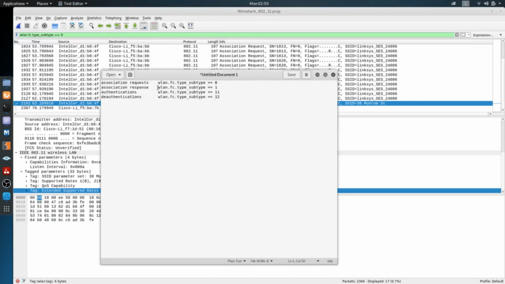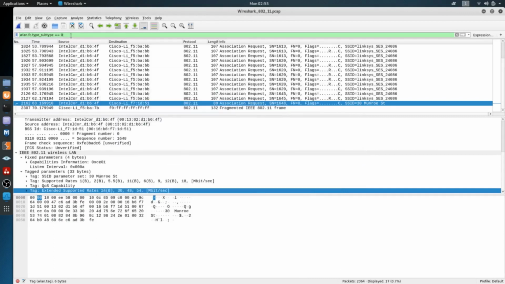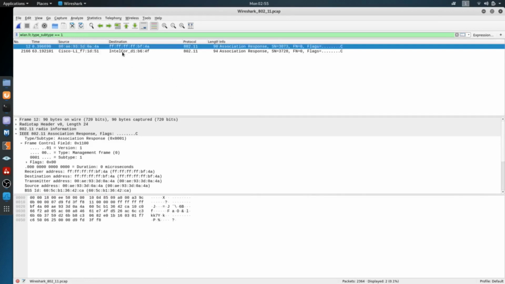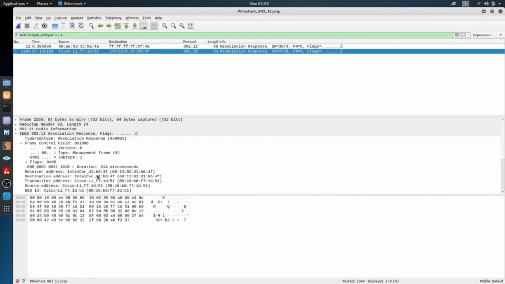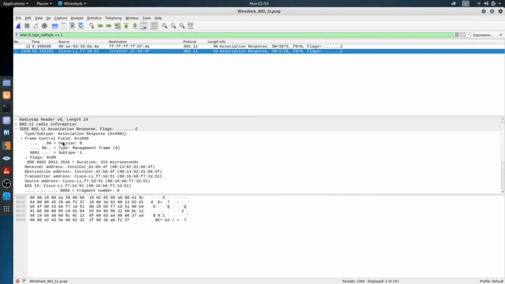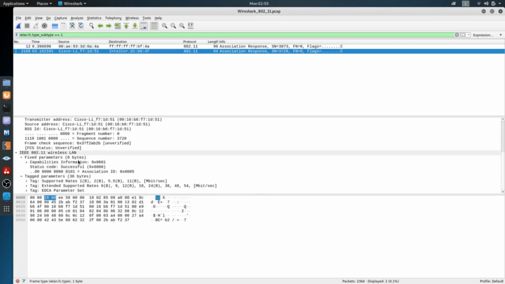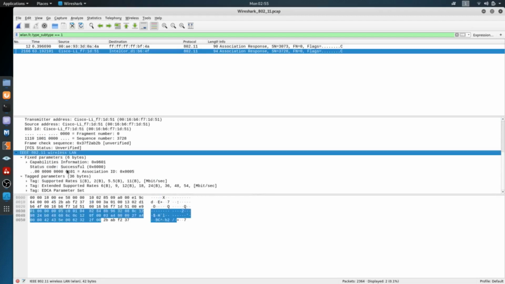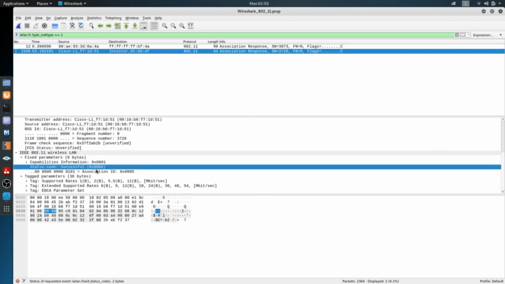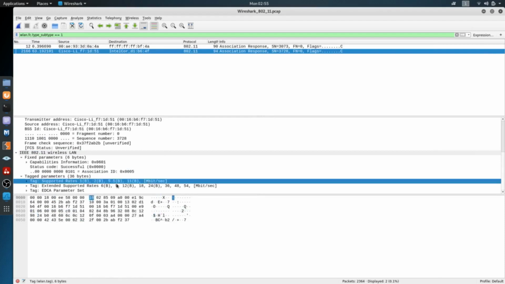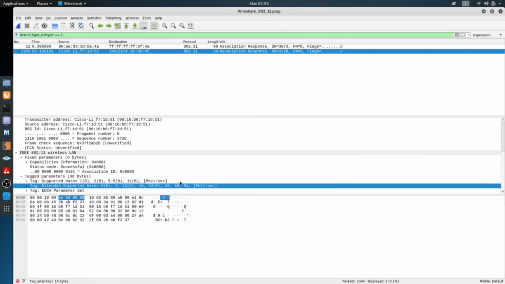Then we will look at the association response frames using this filter. Here we can see the association response frame. It shows whether the association was successful or not. Again, this is a management type frame. Under this tag we can see that the association was successful, and the reply shows which of the data rates it's communicating with, and also the supported extended data rates.